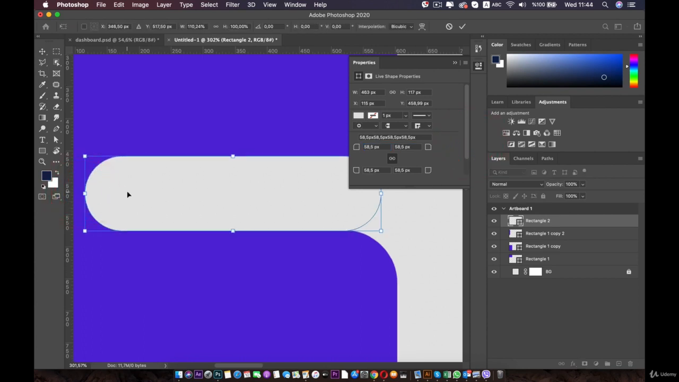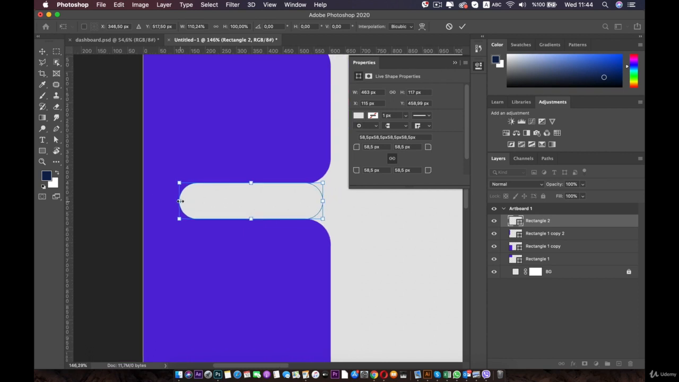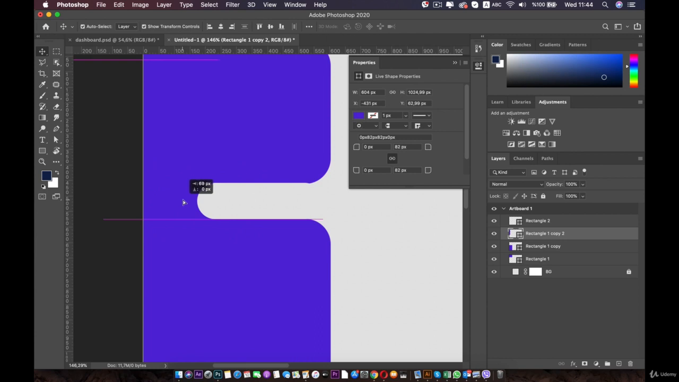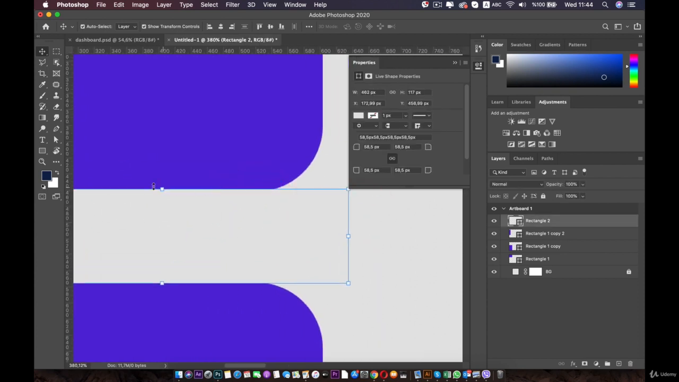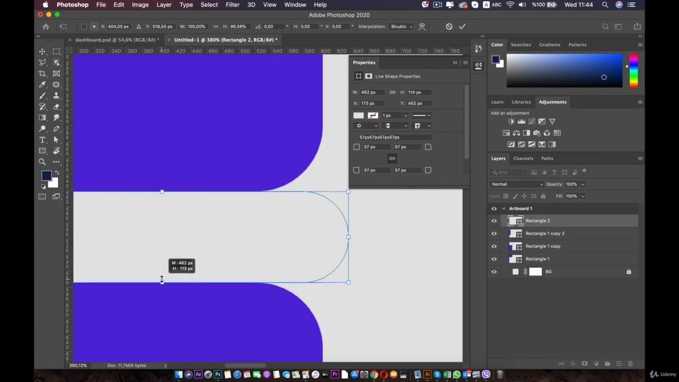Let's play with the scale. Actually, we'll move it to the right side more. And you're going to move this part, just like this. Let's fit it inside the gap. Just like this.